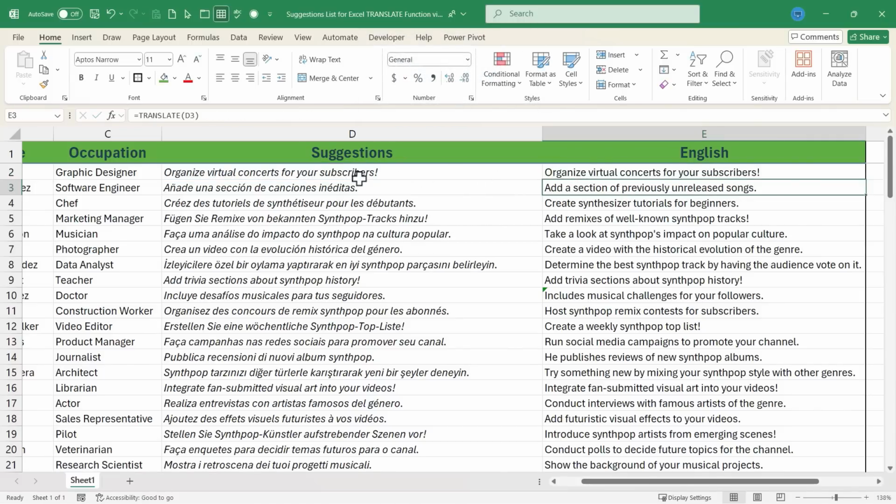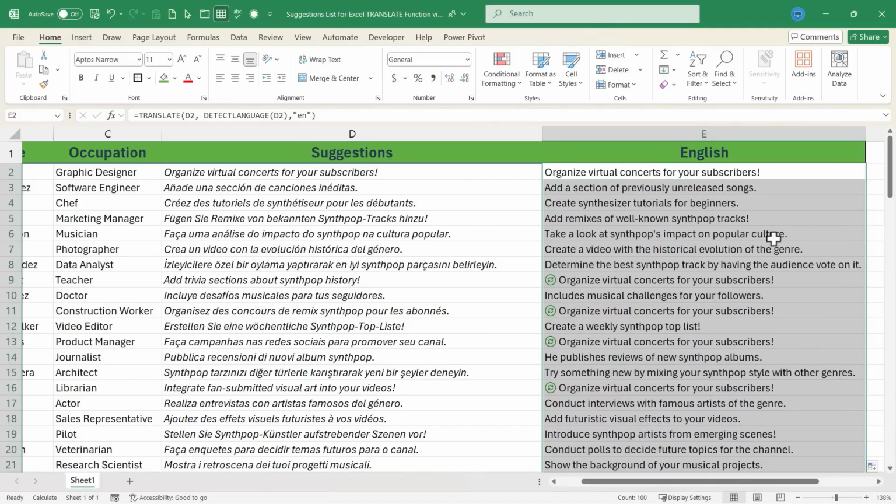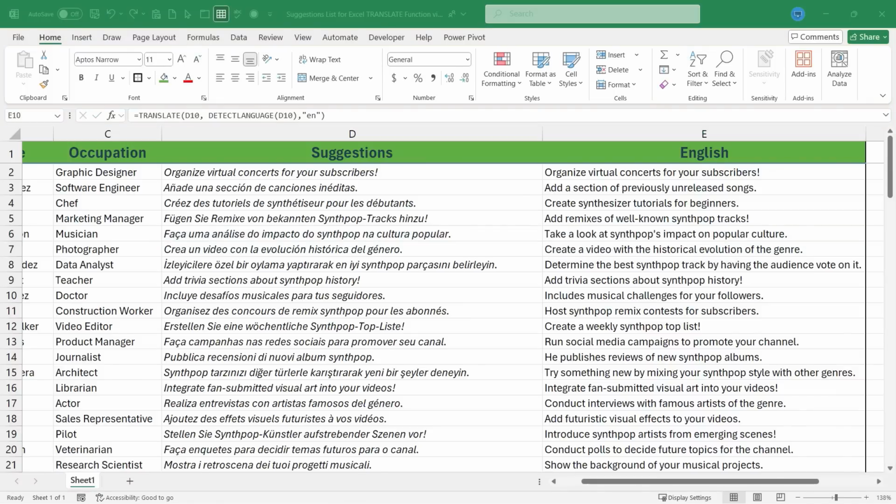And again, this is already in English, so not much happened. But if I double-click on the fill handle here in the lower right corner, initially it looks like it just copy-pastes the results, but it didn't. It copy-pasted the formula. Excel is using the detect function to guess what language this is, and then it's putting it into English. All right, in this video, I've shown you three different ways to use the Excel Translate function.